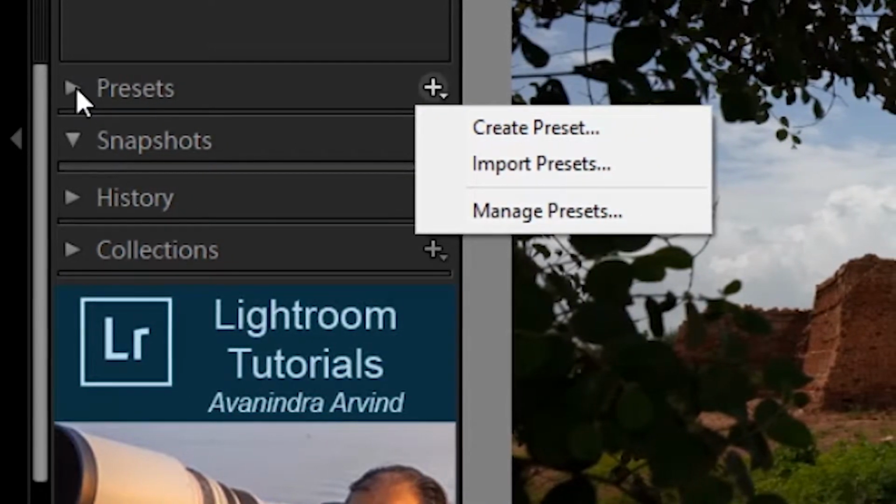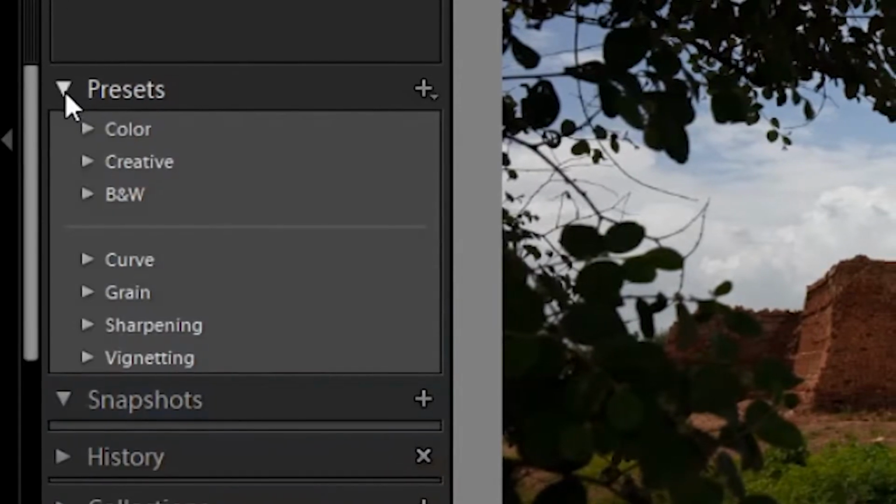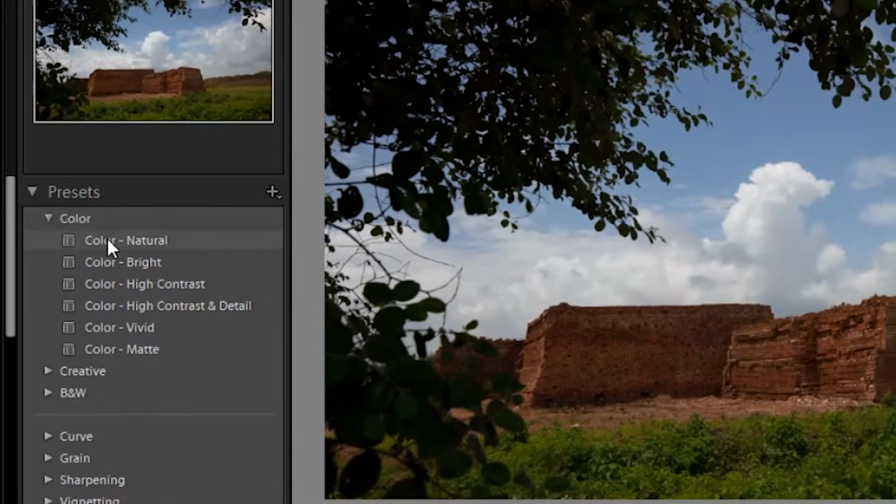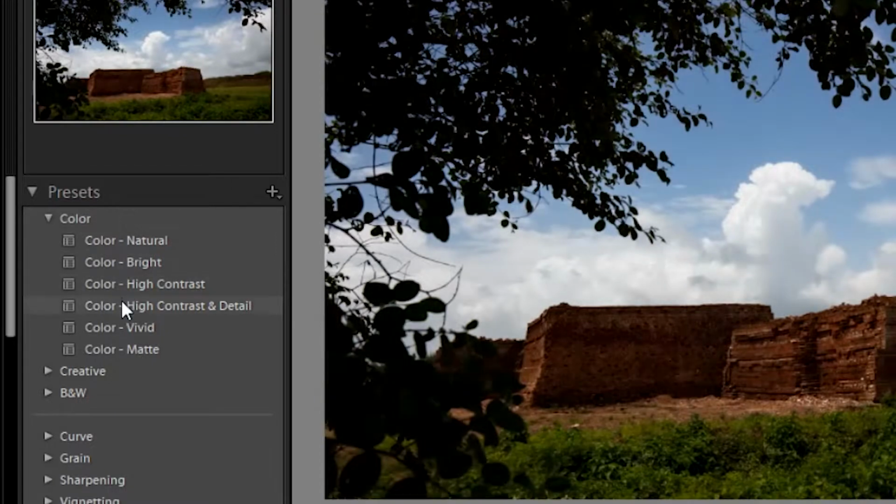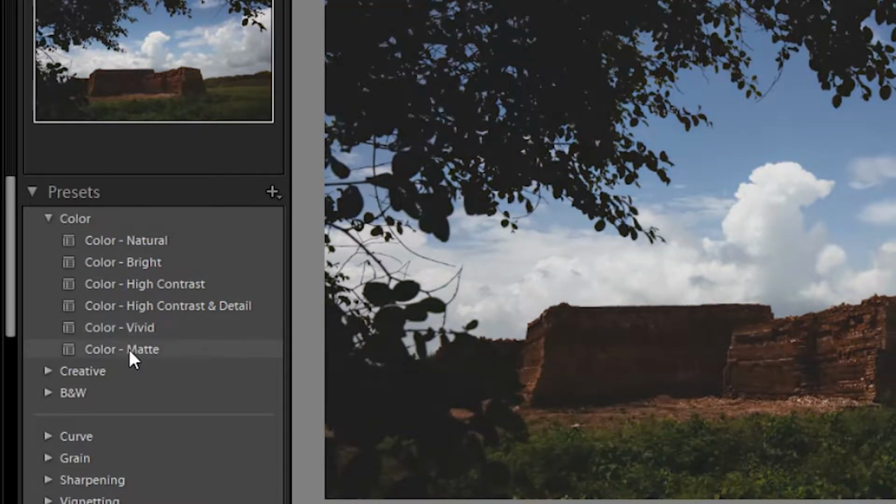To preview how a preset will look on a selected photograph, hover over the preset without clicking. Notice that the image preview changes in the navigator as well as in the working window.